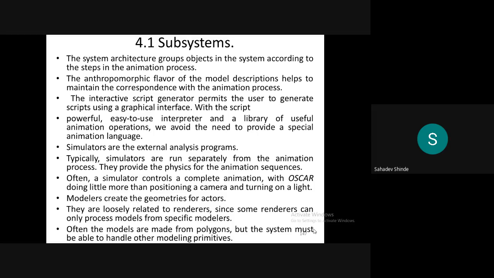Typically, simulators are run separately from the animation process. They provide the physics for the animation sequences. Often, a simulator controls a complete animation with Oscar doing little more than positioning a camera and turning on a light. The modelers create the geometries for actors, and they are loosely related to renderers since some renderers can only process models from specific modelers, and often the models are made from polygons, but the system must be able to handle other modeling primitives.